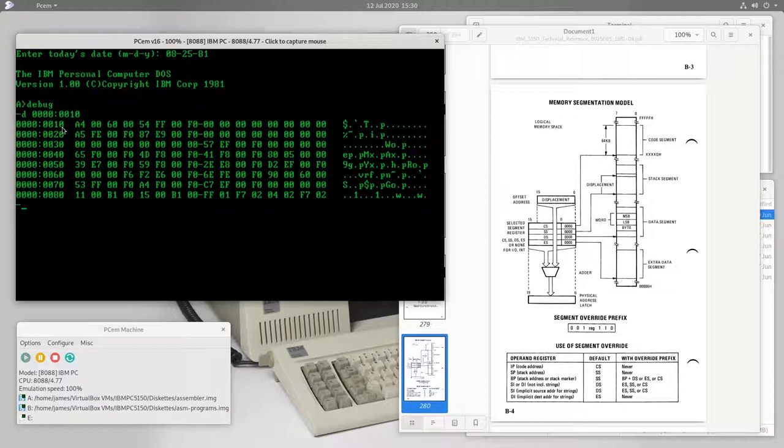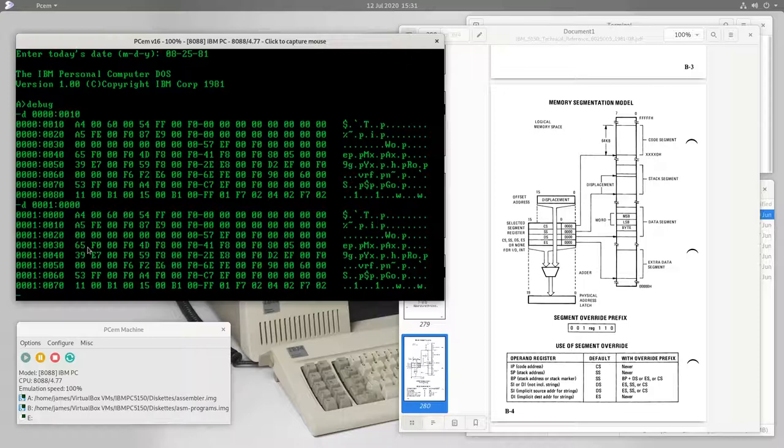If, on the other hand, I were to look at segment 1, and segment 1 essentially means the segment which starts at address 1 shifted left 4 positions, which is 16. So at the physical address 16, offset 0, you'll notice that I find exactly the same contents. These two memory addresses are exactly the same.